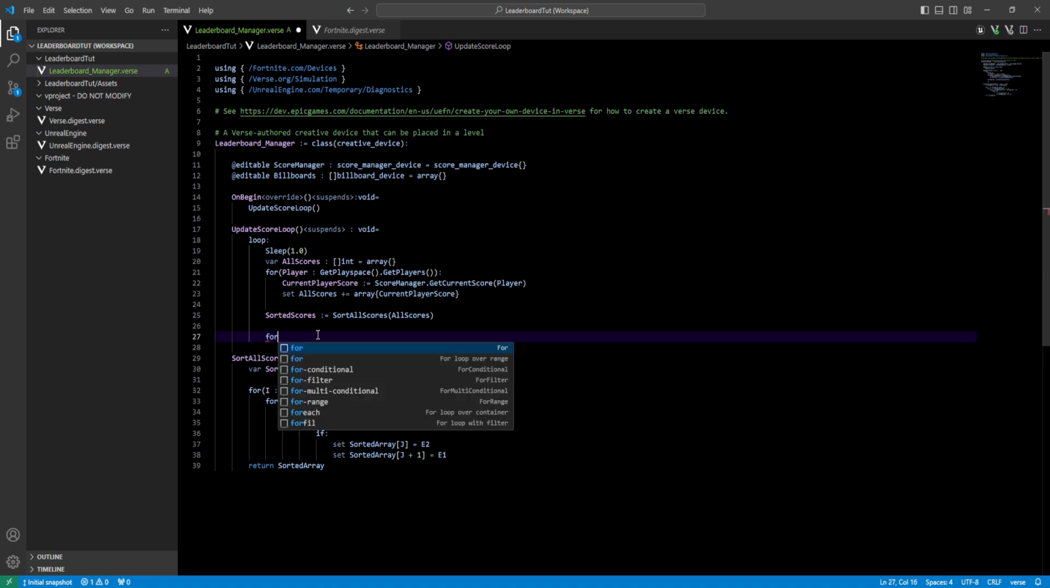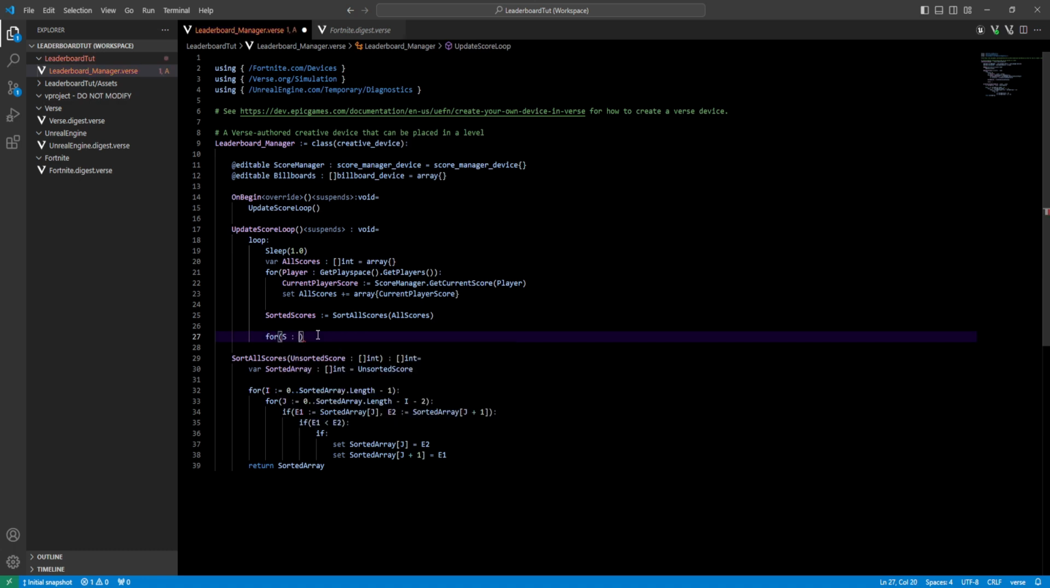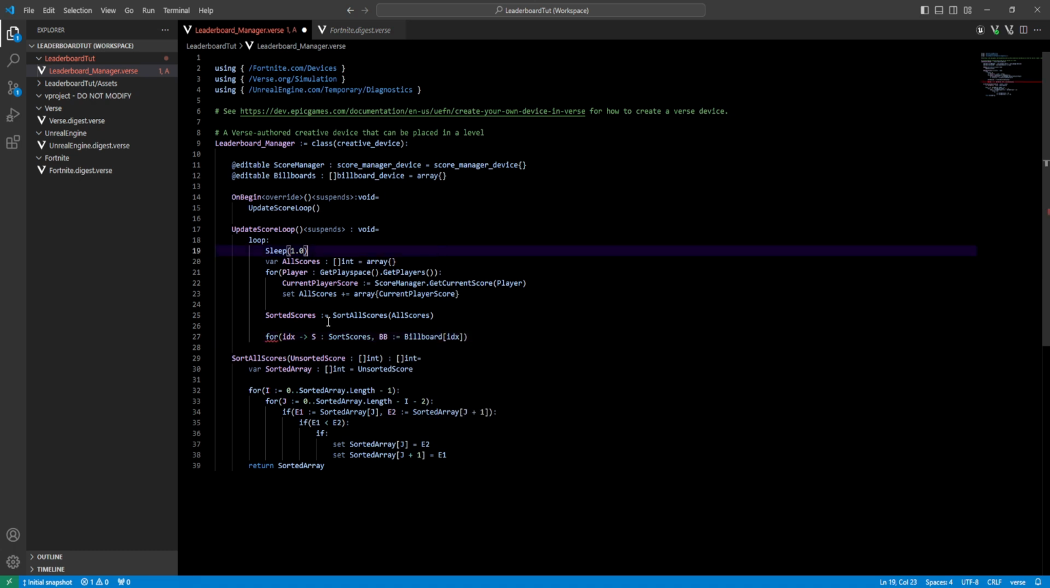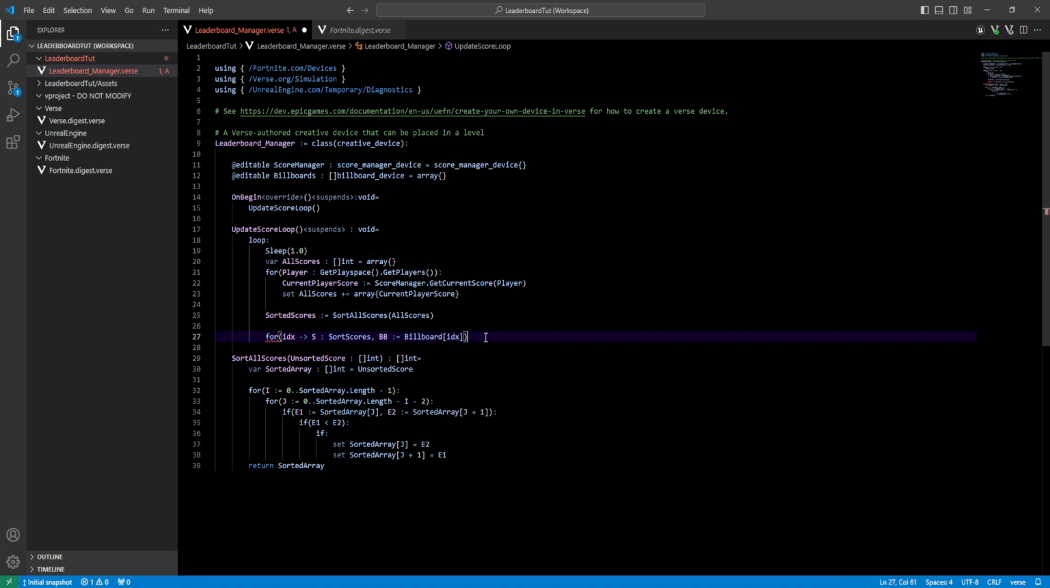Now we actually need to assign each score to a billboard. So I'll go ahead and say for every single score in our SortedScores, and then let's go ahead and get the index. So if I do this, this will get the index for each. And then I will say our billboard is equal to the billboard that corresponds with the element in our SortedScores.